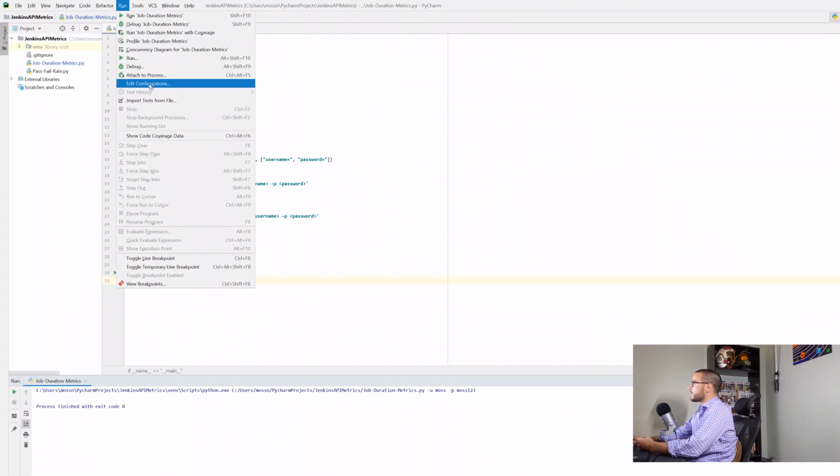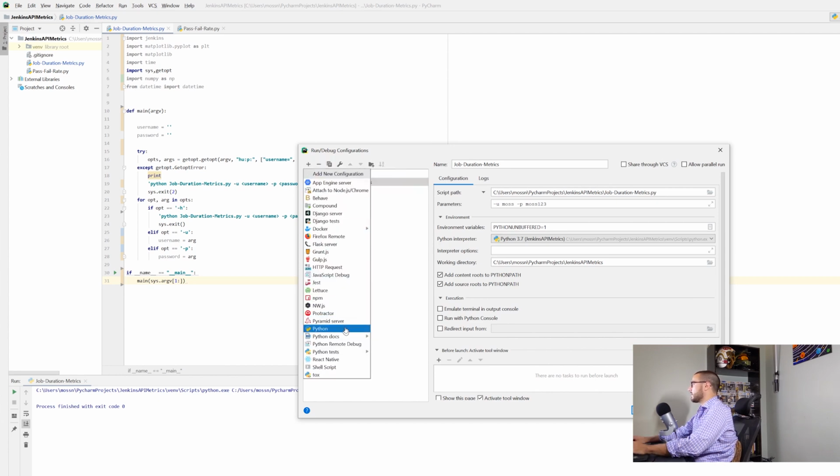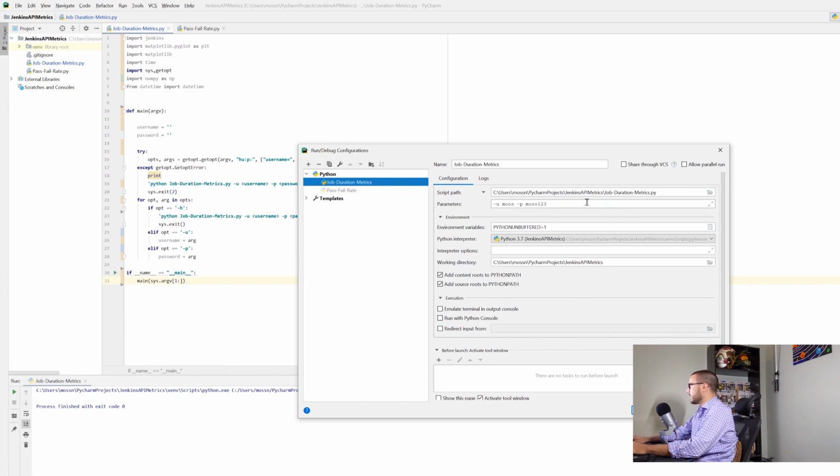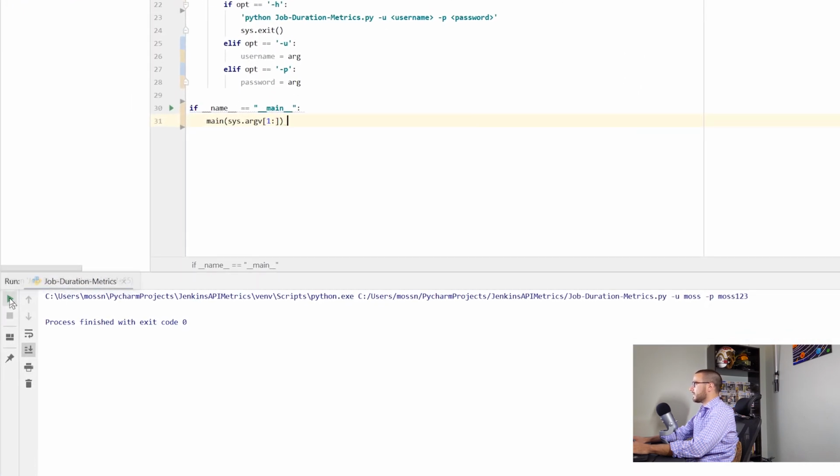So under run, I'm going to select edit configurations, and I already have the configuration set, but if I were to create a new one, I would just select the plus sign, and then I would select Python here, and I would specify the path where the script is located, and then I would also specify the parameters. In this case, the parameters that I'm passing in are username Moss and password Moss123. Okay, and that's really all I need from the run configuration. If I run the program now, nothing will happen, but you can see that when it's invoked, the parameters are passed in. Okay, great.